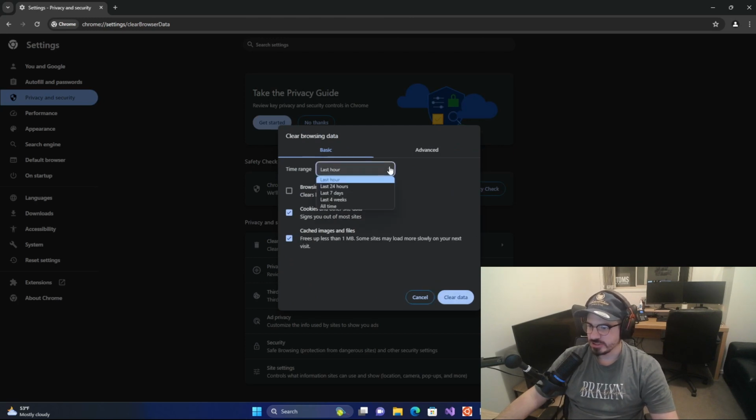In here we can choose the time range, so we can clear the data from all time or just the last hour. That's up to you, but generally clearing the cache, you just have to do that once, and the next time you visit the site you'll see the most up-to-date information. So click Clear Data. And there you have it. That's how you clear your cache on various browsers.